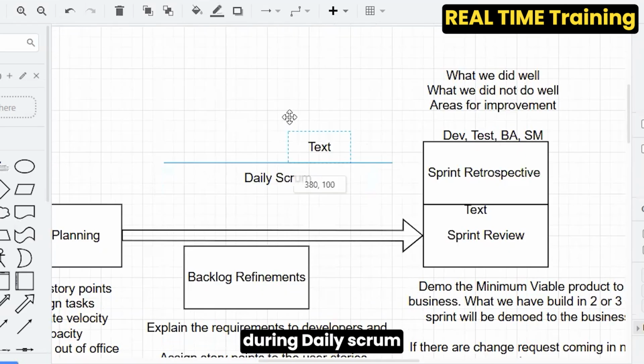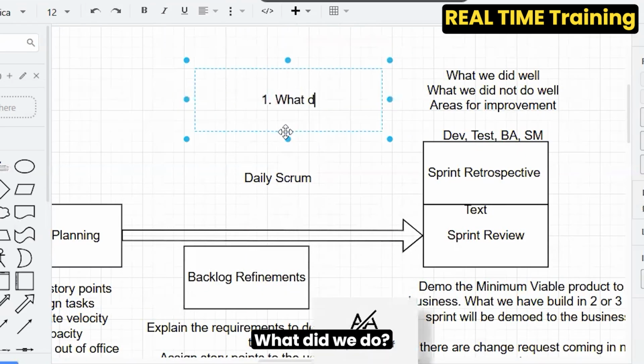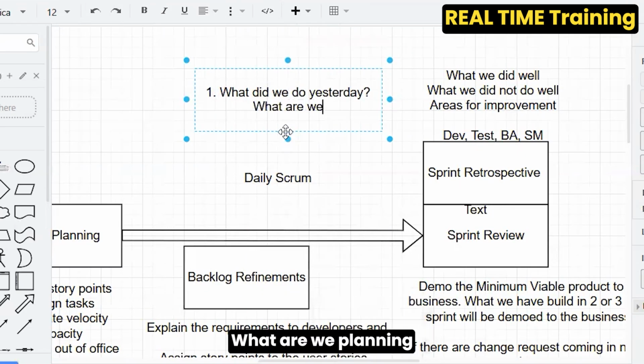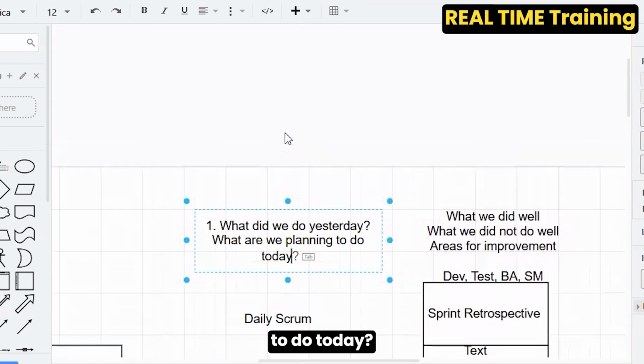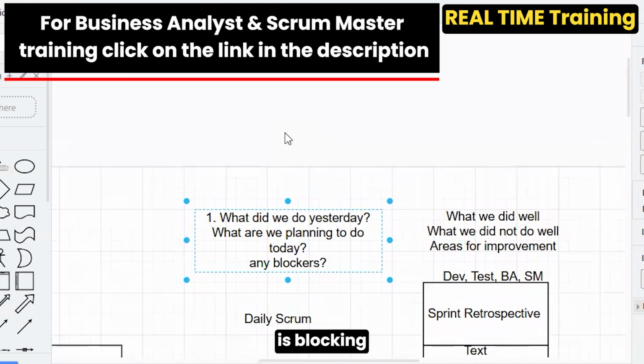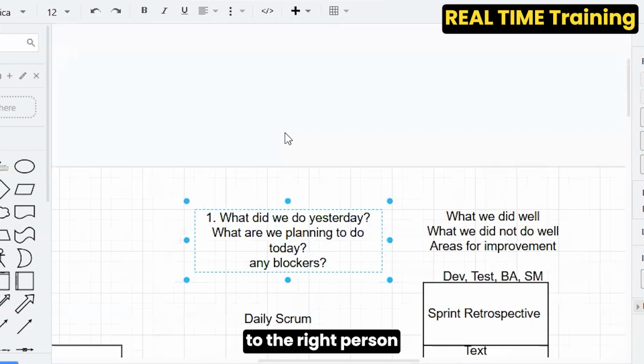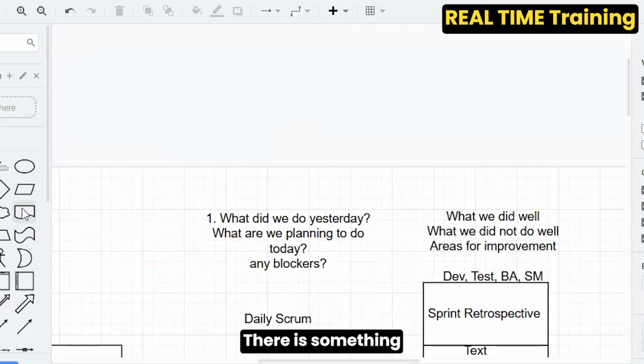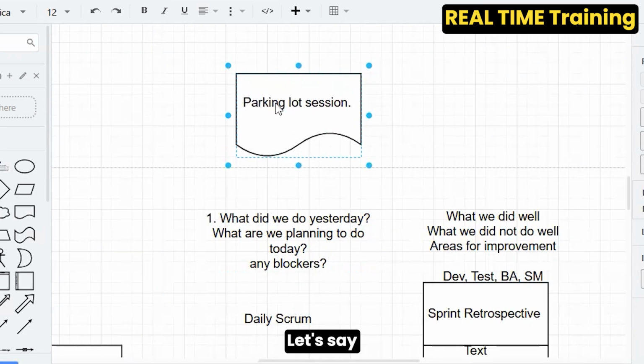So now sprint planning, backlog refinements, daily Scrum. So what happens during daily Scrum? What will we cover? What did we do yesterday? What are we planning to do today? Any blockers? As a Scrum Master, you should ask all these 3 questions. If there is a blocker, you should try to resolve it. If something is blocking the developer or tester, then you should be able to connect the developer or tester to the right person and resolve that. That is very important for you to do. Any questions? And if that resolution takes time, there is something called parking lot session. Let's say, for example, you have a question as a developer, I am the Scrum Master.